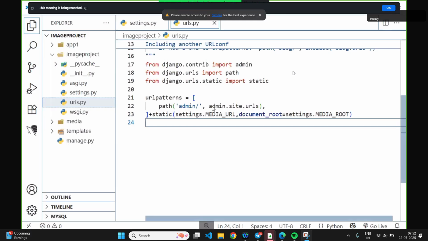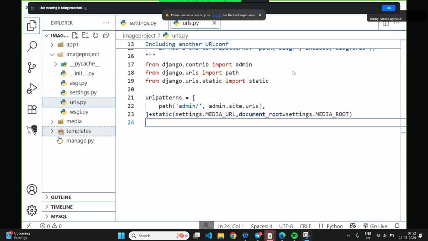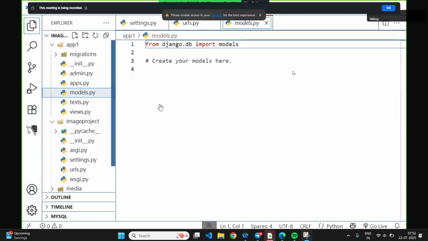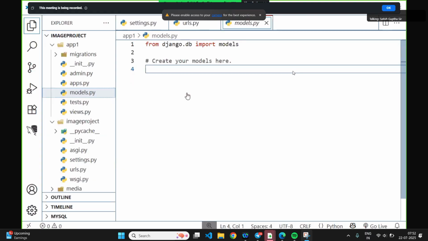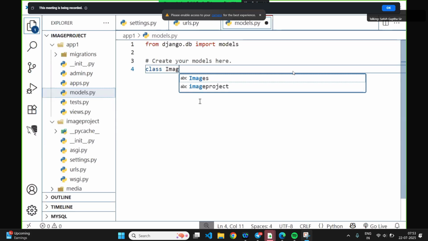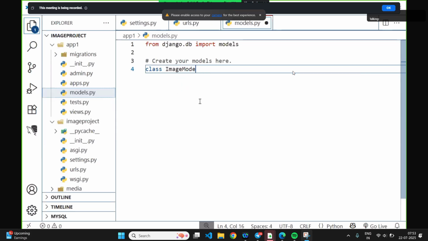Okay. Then next what you have to do is create a model. So the next step is to create a model. There is a model class, and this model needs a name. So what is the name of the model? Suppose you want to upload a person, so the model name is Person.